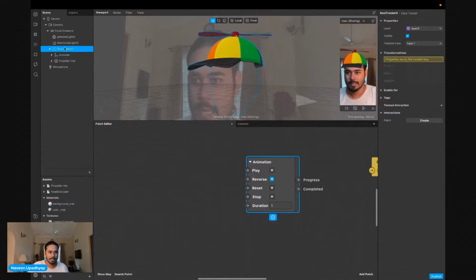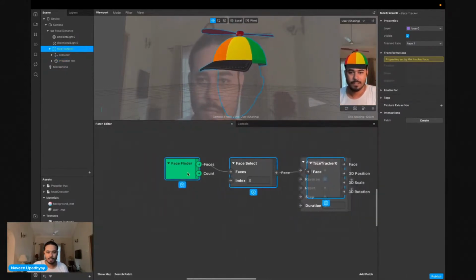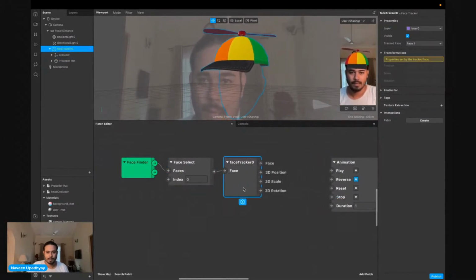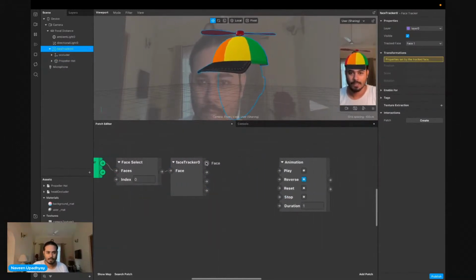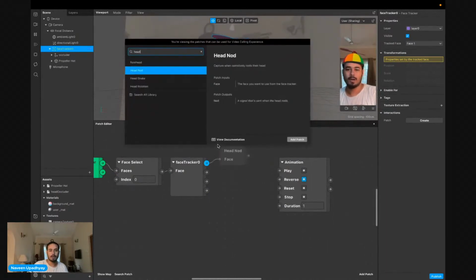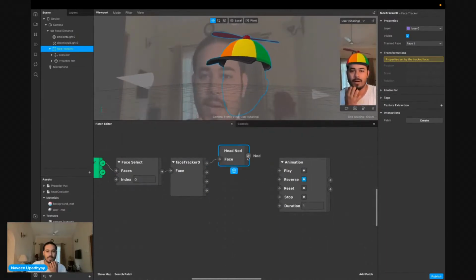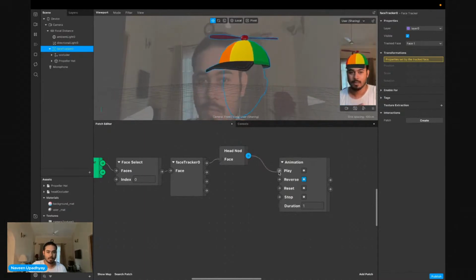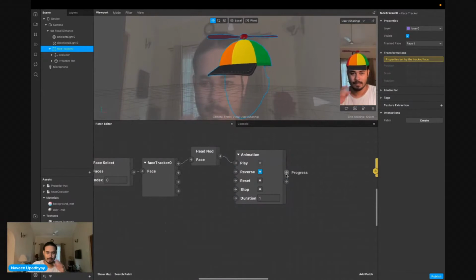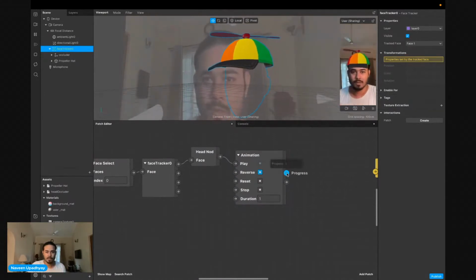So I need to have a face tracker. This face tracker will select face number 1, which is me. And when this face has a head nod, you can just go and select head nod. Whenever the head nod happens, it's going to give you a pulse. So as soon as I detect the head nod, let's try to test it. Right now it's 0. Okay, so I'm going to reset it again.